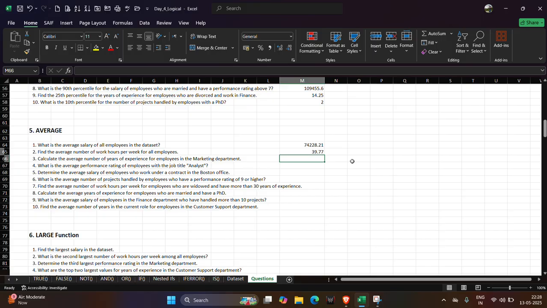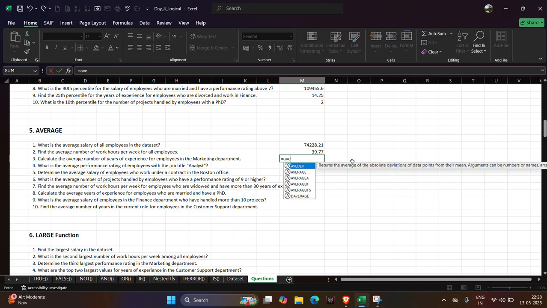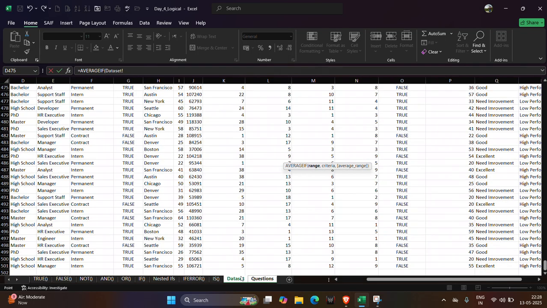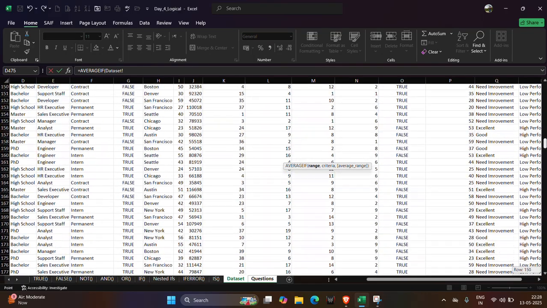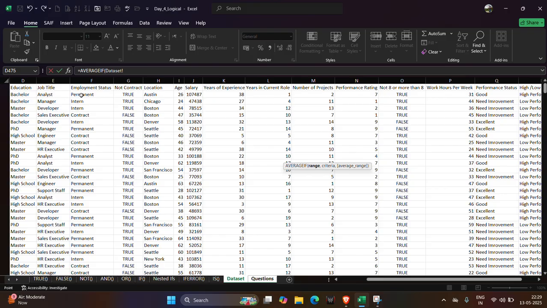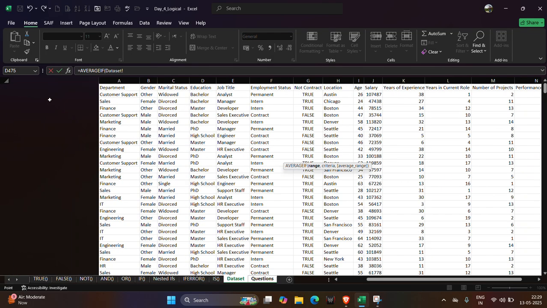Average number of years of experience for employees in the marketing department. So here we have a condition in average, so we have a formula known as AVERAGEIF. First we have to give the range on which we have to find the condition, so that when the condition is true, the following array will be taken. Here we have to impose the condition on department, so we'll be selecting the range, department. Here it is.